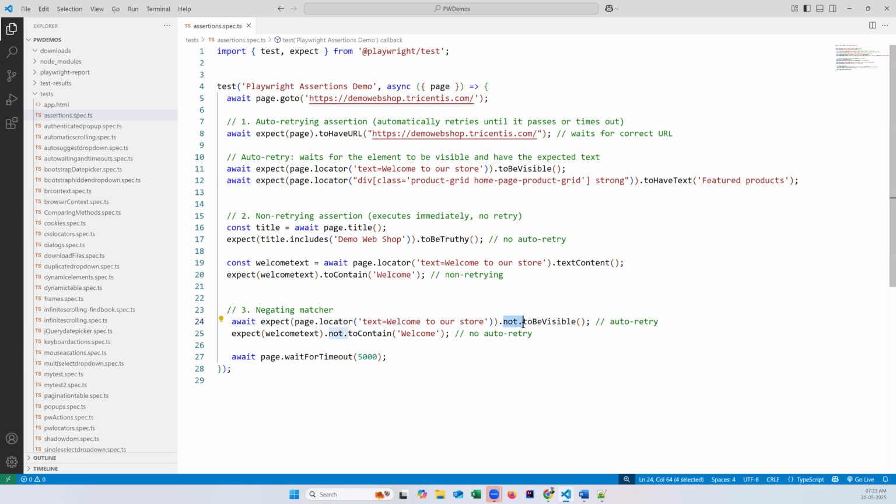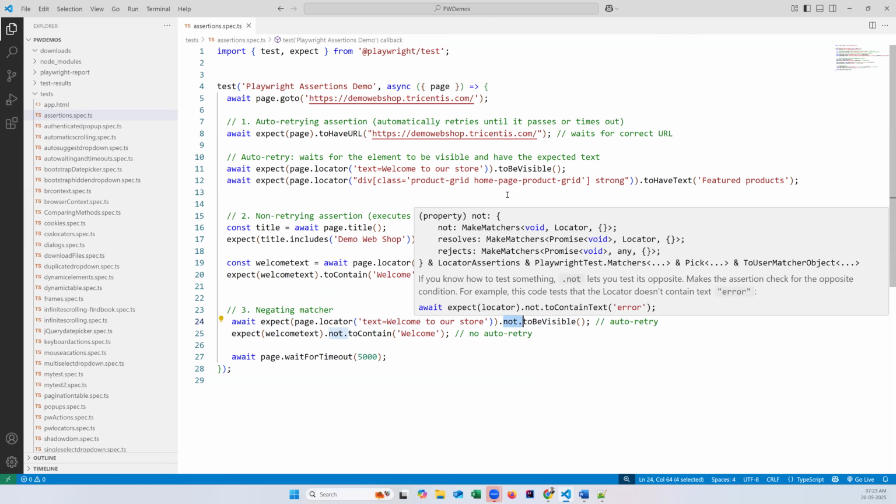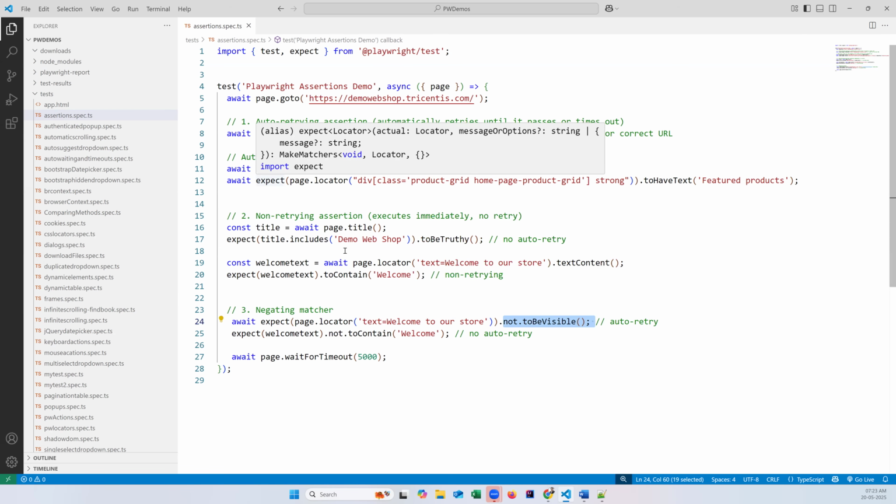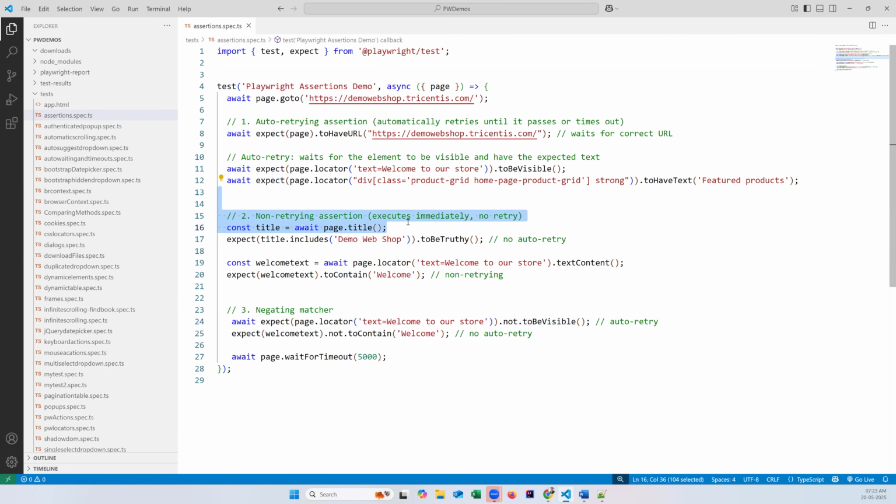This is the opposite way we can put assertion. So if you are expecting this to be visible, then you can say to be visible. If you are expecting this should not be visible, then you can say not to be visible. Okay. So auto-retrying assertions, then non-retrying assertions, negating matcher. So this negating matcher is applicable for both auto-retrying and non-retrying assertions.